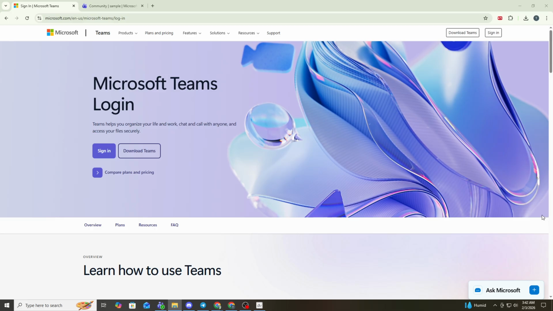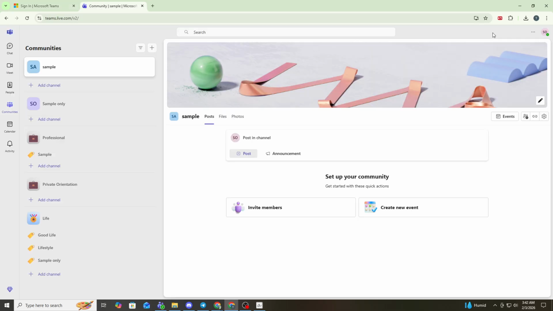To begin, open Microsoft Teams and make sure you're signed in to your account. You need to be logged in before you can access chat features, so double-check that everything is set up correctly. Once you're in, click on the Chat tab from the left-hand menu. This will display your recent conversations.